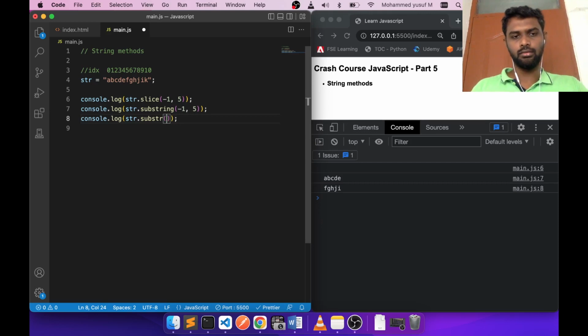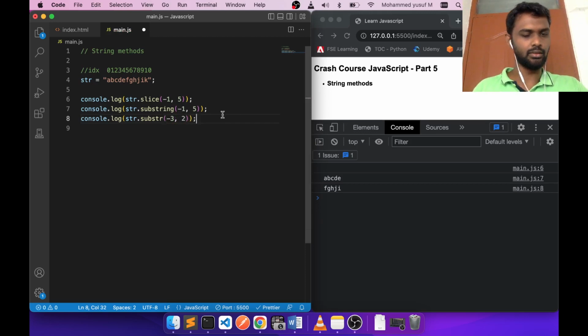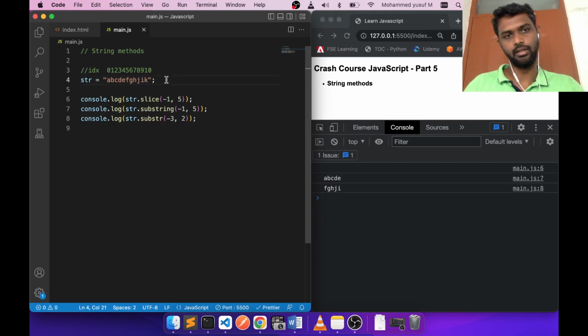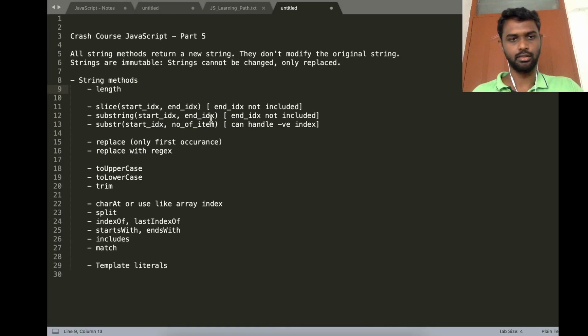One good thing about substr is it can accept a negative value, which means if I give -1, it calculates from the backside. For example, if I give -3 and then I want 2 elements, let's think what the result could be. The last element is considered as -1, so -1, -2, -3. From j it has to start and go to the next 2, which is j and i. Let's see if it is correct. If I save this, we get j and i. That's the difference between these 3 methods. Let's go to the next one.